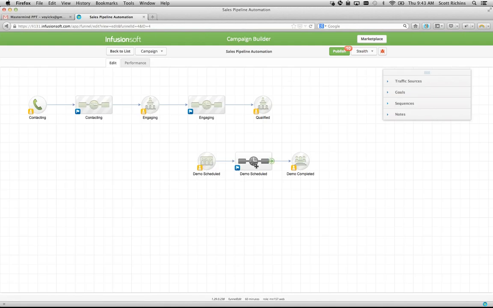Okay, so demo scheduled. So everything in this sequence, well, in any sequence, as far as the philosophy behind automation, a sequence exists for the sole purpose of driving somebody to a goal or potential multiple goals. So everything in that sequence needs to support that. That's why every single email and contact is supporting trying to get someone to engaging. And it's reinforcing what the sales rep should be doing.